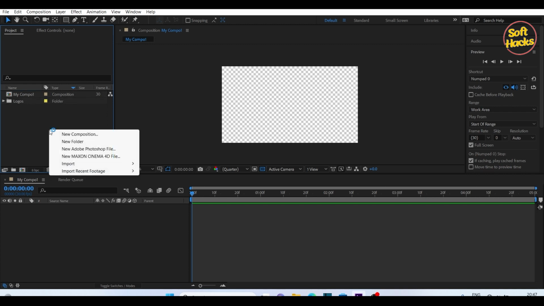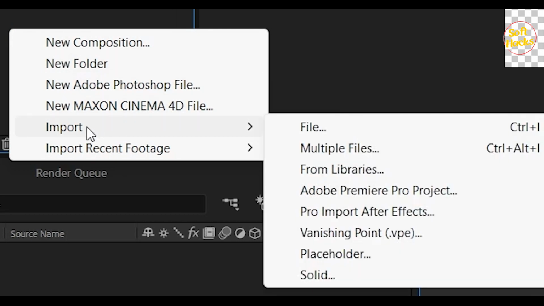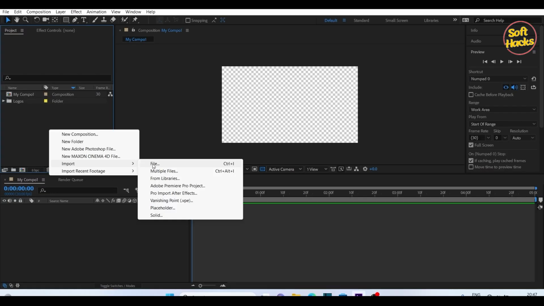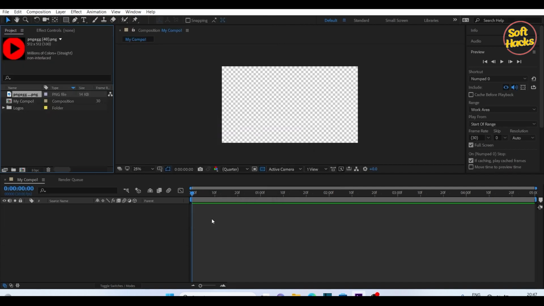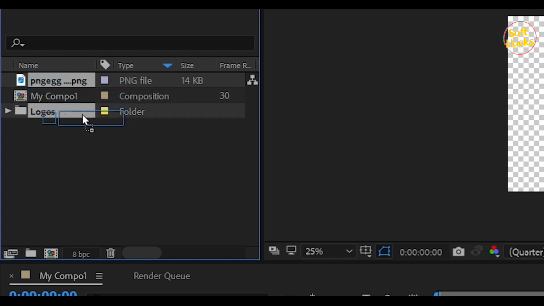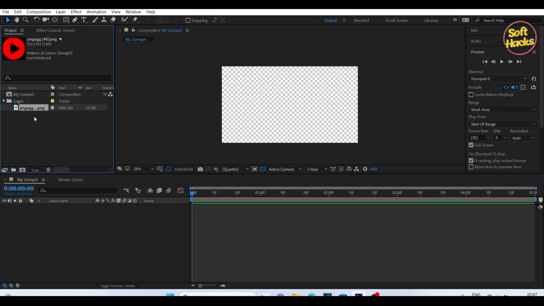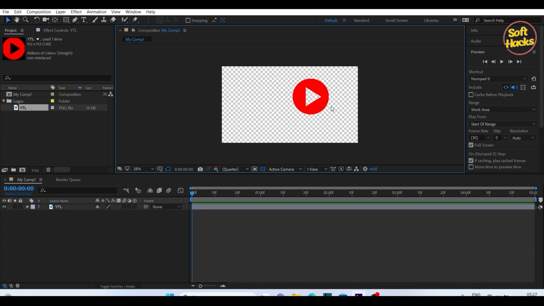So I right click over here on the projects panel and I select this import and then I click on this file. Now I get this box from where I select this PNG image and I click on this import. Now you see my PNG image is here. Now I drag it into my folder named Logos. Now it's in my folder named Logos. You can see here. I rename this PNG image into YTL, by which I mean YouTube logo. Then I drag it onto my composition panel and it's here.